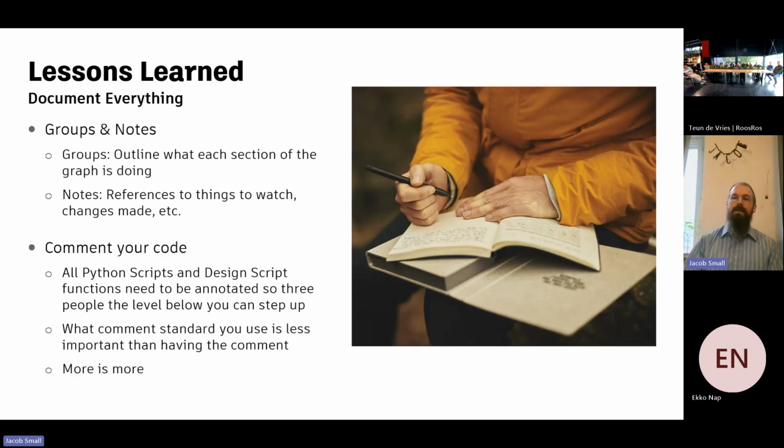Also want to make sure we document anything and everything. Groups and notes everywhere, groups outlining what sections the code do, notes to reference things to watch for, changes that you make, et cetera, et cetera. Hey, this will break in 2025. We also want to comment all our code. So the Python code that we saw up on screen before was great.